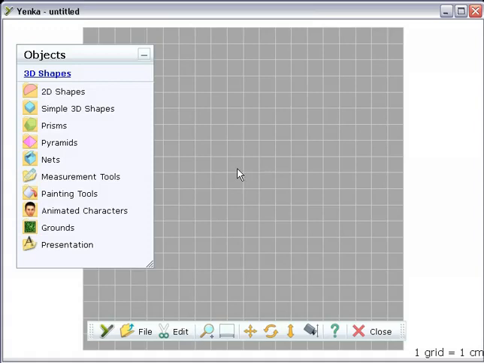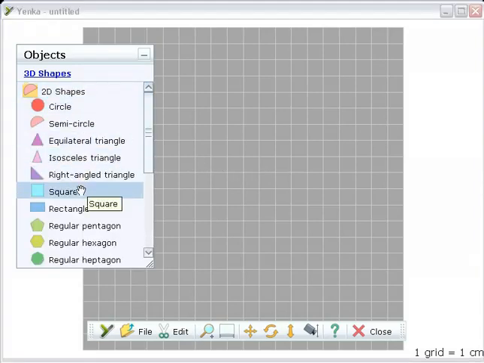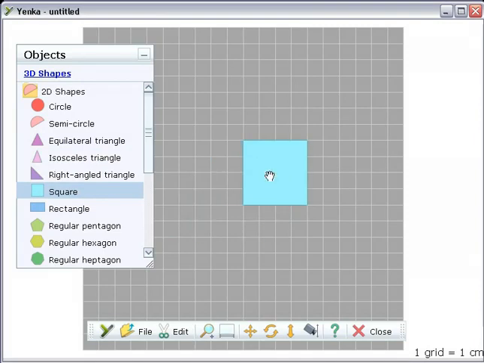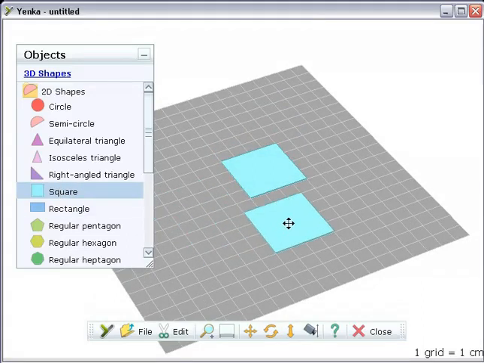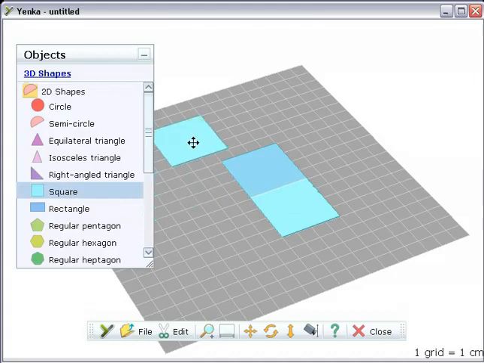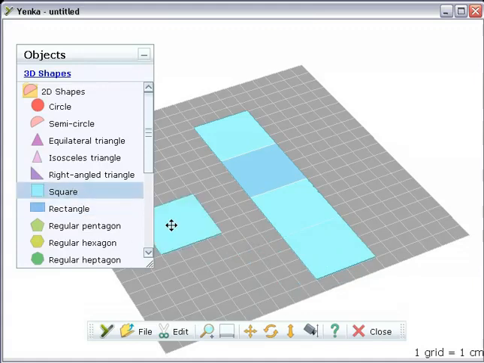Yenka 3D Shapes also includes a set of 2D shapes. For example, here's a square. Rotating the view shows that it lies flat on the plane. If you add more squares, you can snap them together. When you see a purple block appear, the squares become linked and a hinge is formed. By doing this, you can construct a net, a pattern which can be folded into a 3D shape.